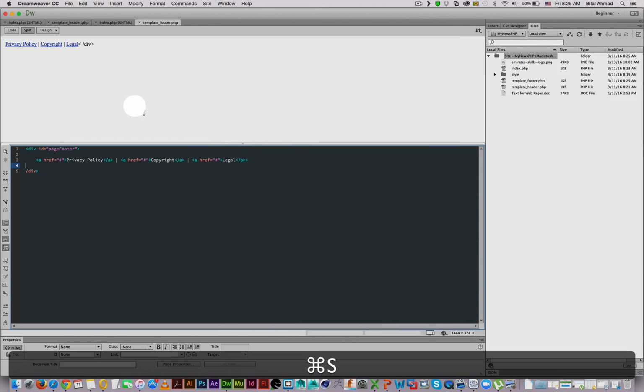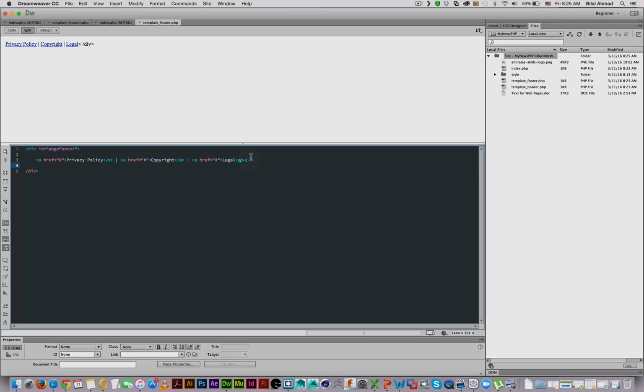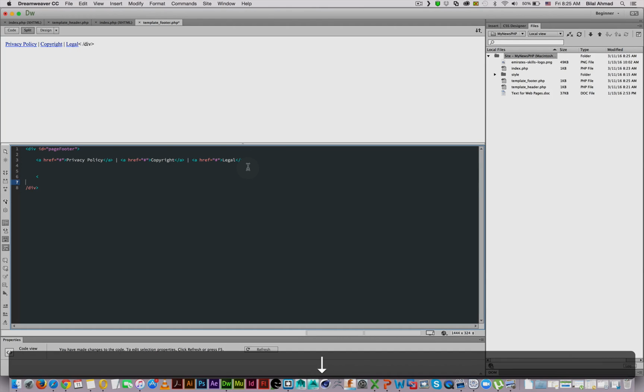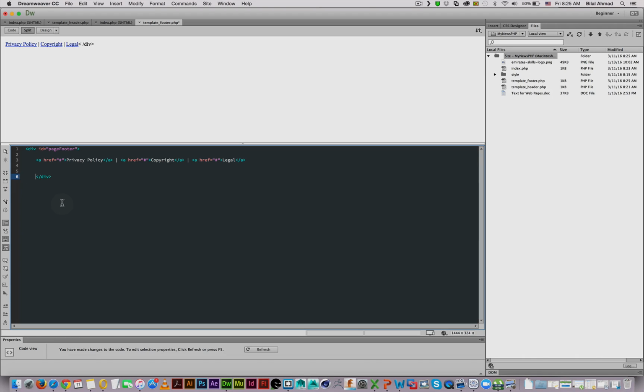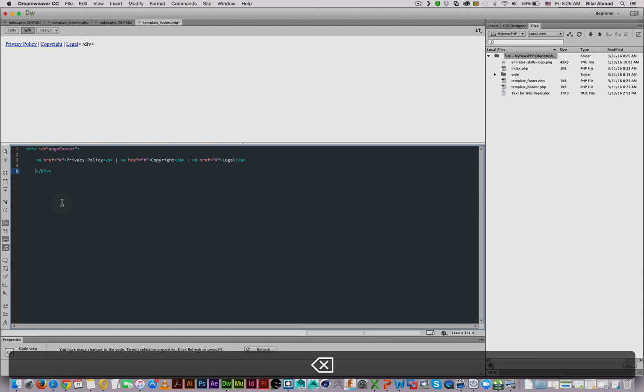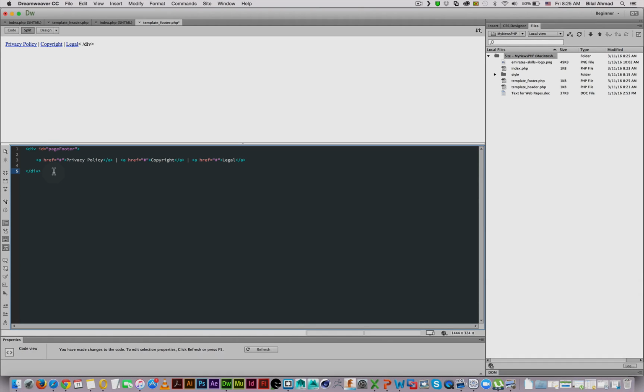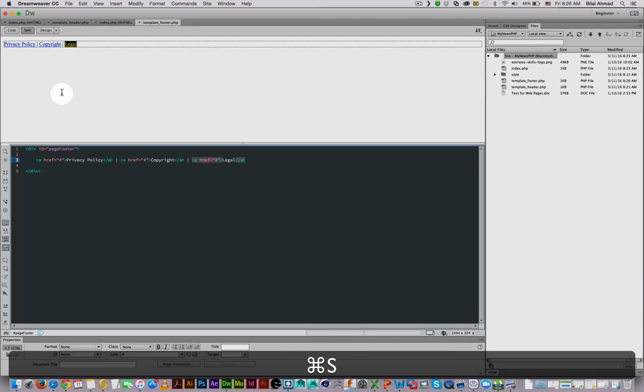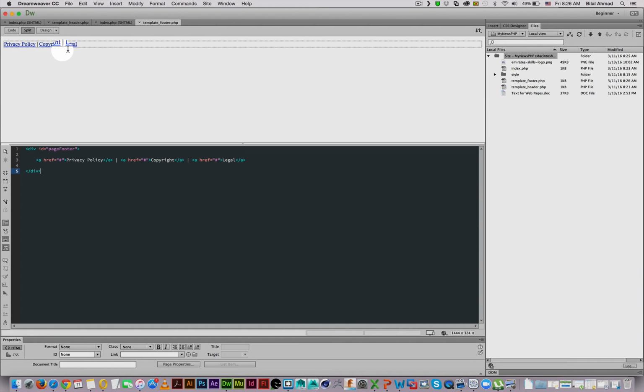Just save it over here, and you can see I have made a mistake in my code, because the div needs to be like this so that HTML shows you like that. So this is the div. Its ID is called page footer. You have one link here, two links here, and three links here. That's it. And you press Command S and you will see it like that, right?